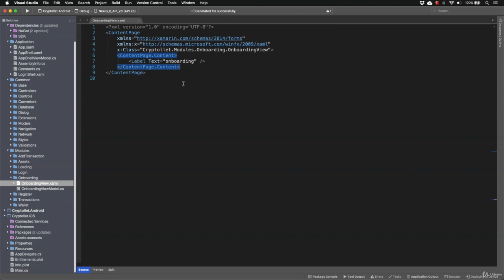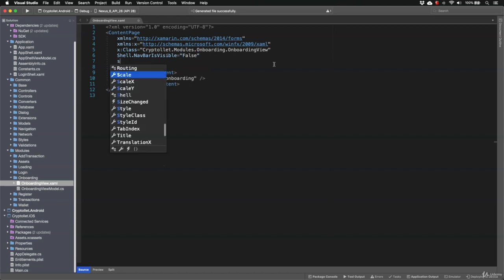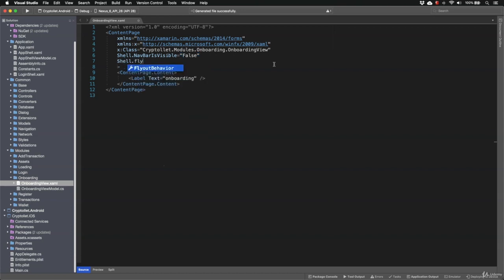At the moment, the onboarding view looks pretty empty and really sad, so let's change that. We are going to use the carousel view in order to show the onboarding steps. So let's first start with adding some additional properties to the content page. The first thing we need to do is to make sure that the nav bar is not visible. And second, what we need to do is to disable the flyout behavior.